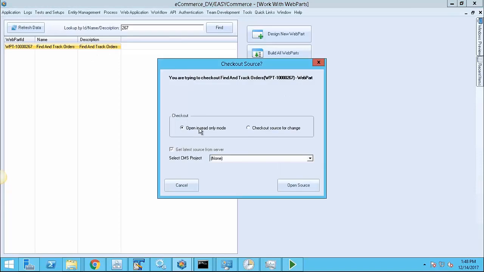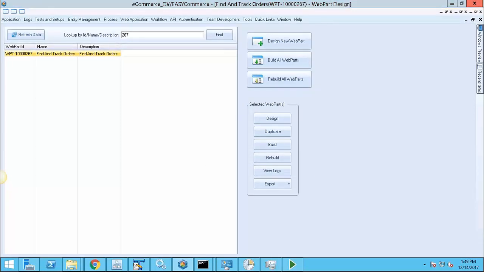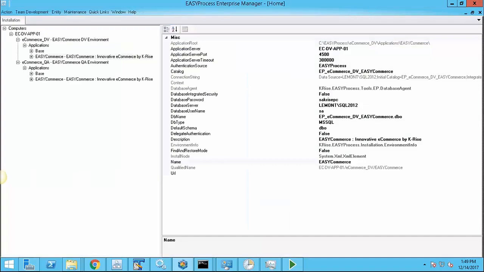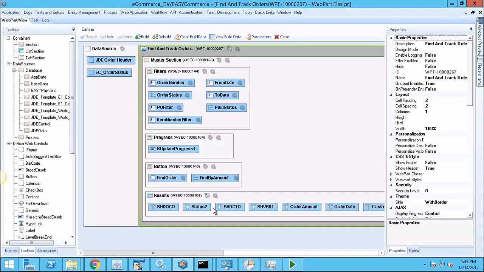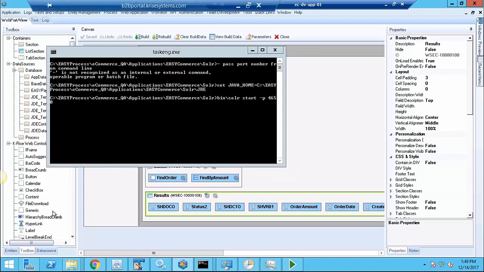So every time you make a change, you have to check out the source. If you know OMW, it's very similar to getting a token for a source so that nobody else can make the change. Once the source is checked out, as you see, this is very much like a WYSIWYG kind of interface. You can drag and drop. This is exactly how it looks when it runs.